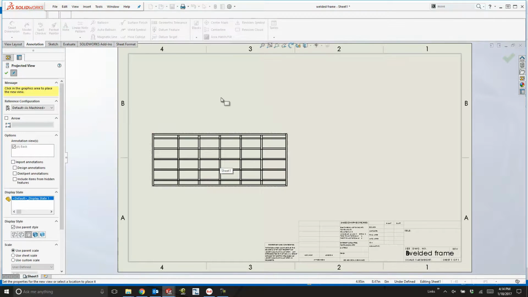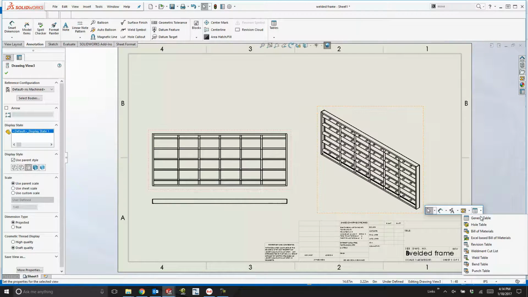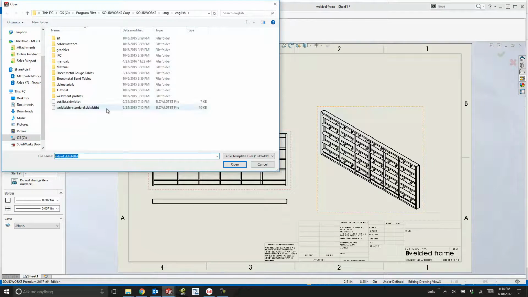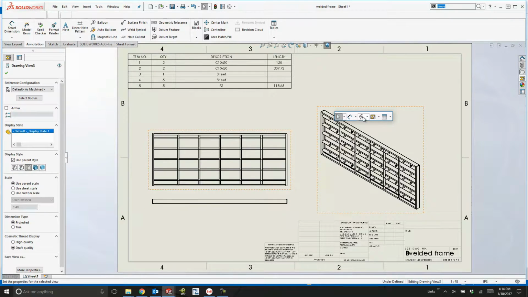To create my drawing, this is actually just a part file, but it builds a drawing very much like an assembly file. Instead of doing a bill of materials, or if I want to, I can, it'll also have the ability to do a cut list.